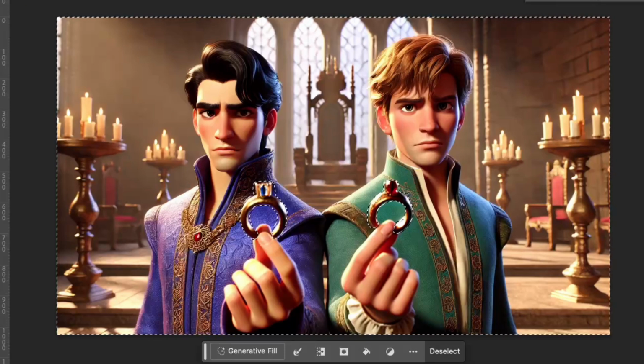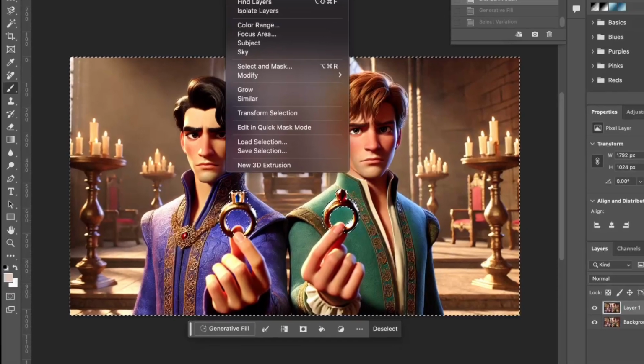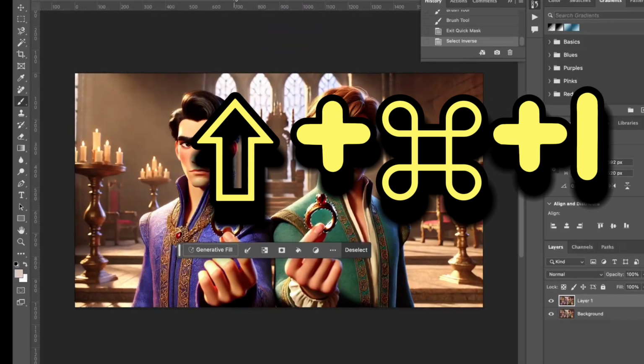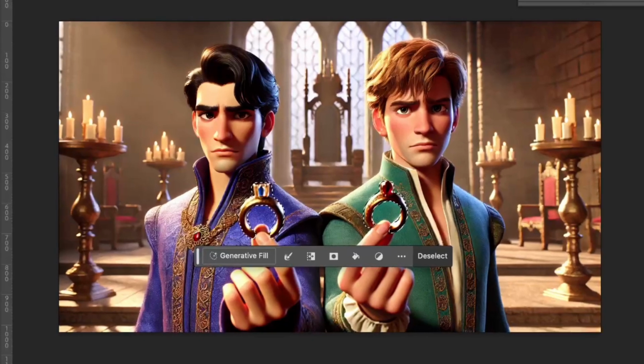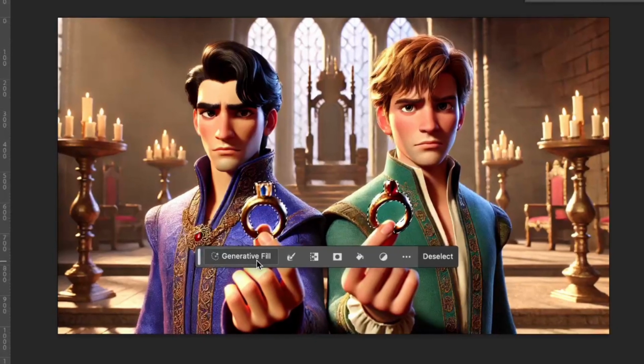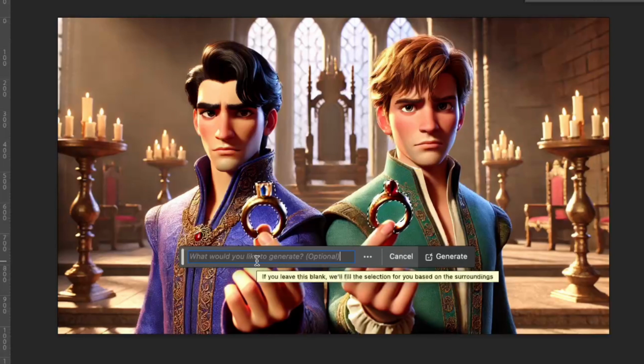So luckily, this is a really quick fix. All you have to do is hit Shift Splat I so you can inverse the selection like we did in our last image. Now you'll see that that dotted line has disappeared from the outer border. And now the rings are actually selected. So let's try again. I'm typing rusty rings into the prompt box. Let's see what we get.